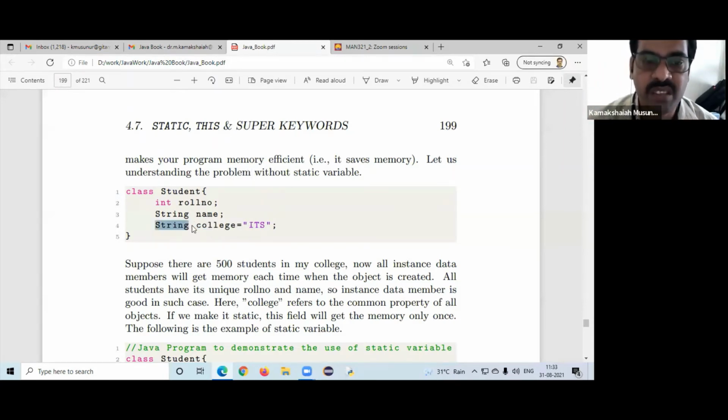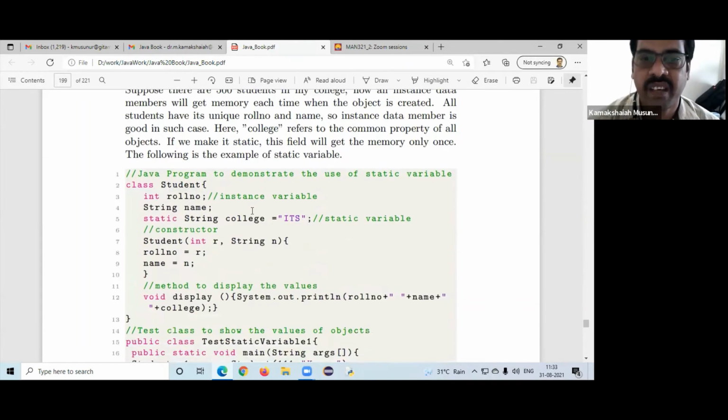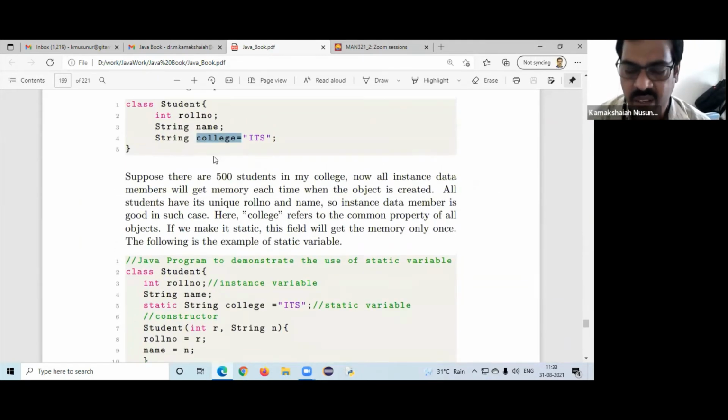If we don't use the keyword static here, what happens whenever this class is instantiated is that a separate memory address is created for this value, for this key, college, with the value ITS. So suppose there are 5 students, 5 memory units will be allocated for this variable: college.student1, college.student2, and so on. Different addresses will be there in memory for this variable. So it is not an efficient design. That is not efficient programming.